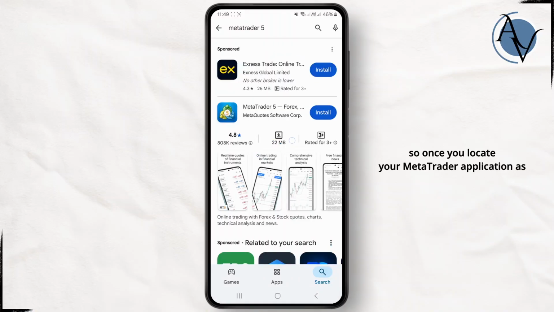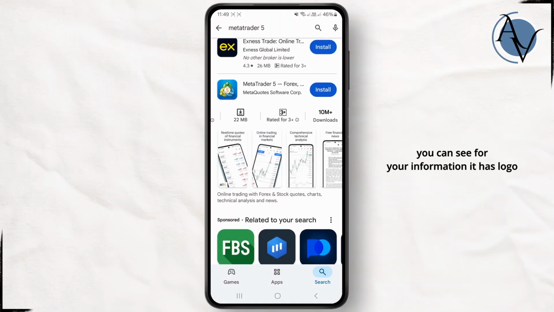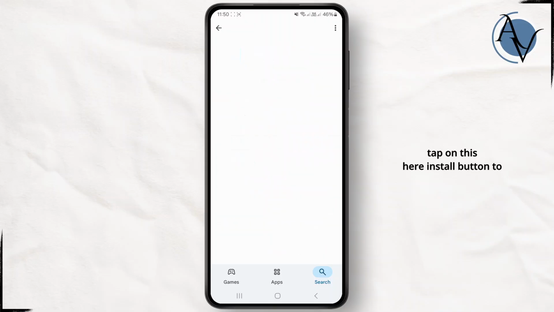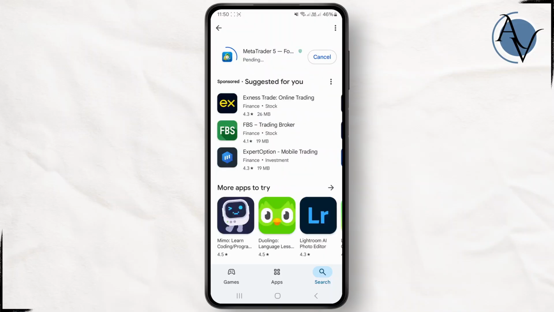So once you locate your MetaTrader application, as you can see, for your information, it has a logo like this. So just tap on this and it has over 10 million plus downloads. So it's a great application for online trading with forex and stock quotes. So you can simply tap on this here install button to officially install and set up successfully to your device.